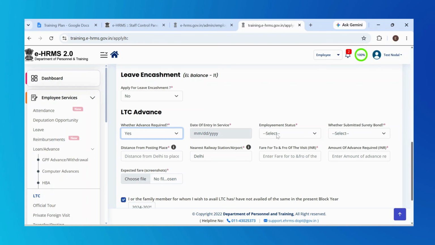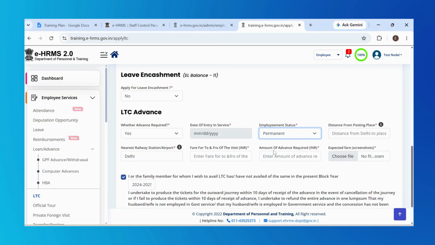Then the employment status, permanent or temporary. Temporary means you have recently joined the government and you're on probation, then you will select temporary. If you select temporary, you have to submit a surety bond as well. Okay, for now I'm going to select permanent.